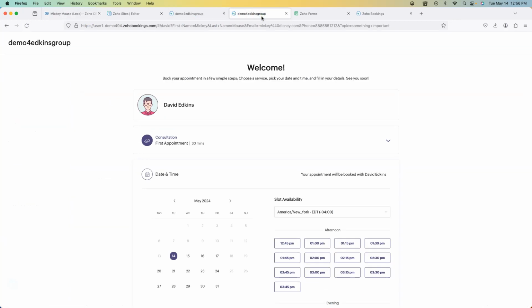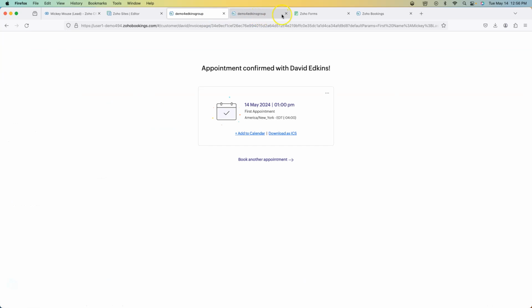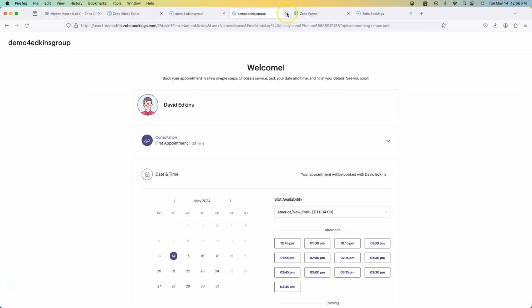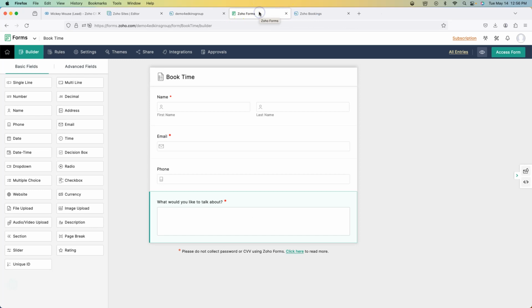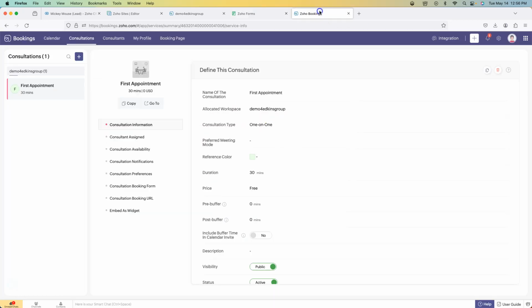Okay, so the elements we have, I don't know why we have this one here. Let's get rid of this one. Okay, well, we start with the form. So again, this form is in Zoho Forms, very easy to put together. Name, first name, last name, email, phone. You could add whatever fields you want to have here, obviously. And then what we do is we're going to have that redirect to go over to a bookings page.